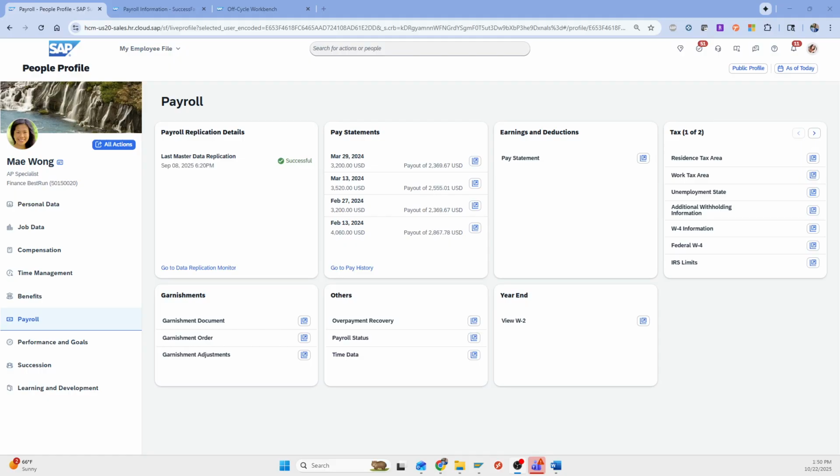I often get questions about how you do correction payroll runs in SAP. So after I run a payroll, I have to go in and do an additional payment. I'm going to show this. Here's the scenario. May Wong is my employee.